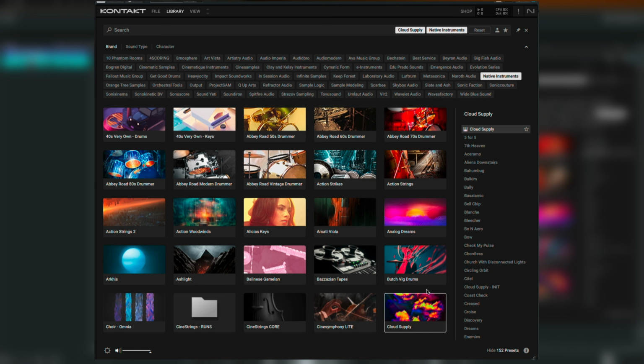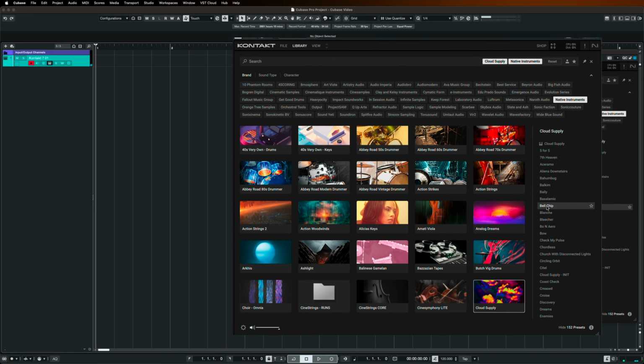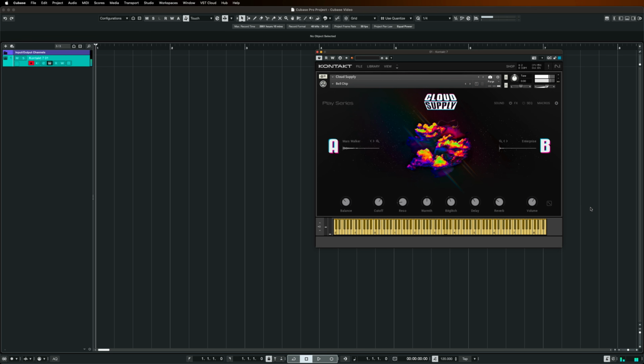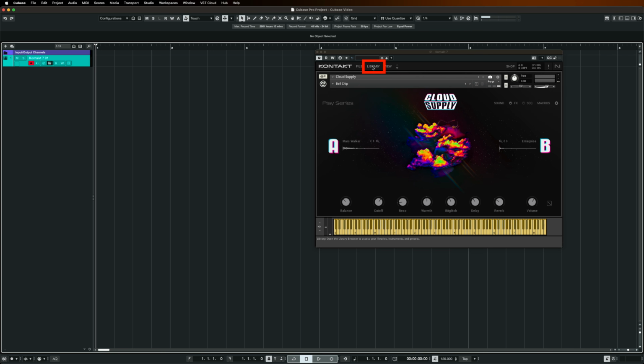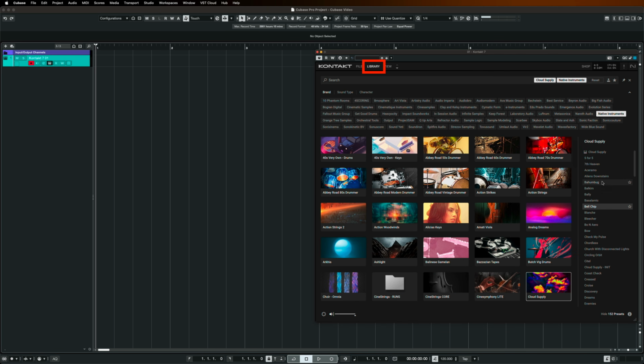When clicking on any of these, we hear a preview of what it sounds like. I'll just double-click, and now the sound is loaded. If you want a different sound or instrument, click the Library button, select a new instrument or preset, and double-click to load.